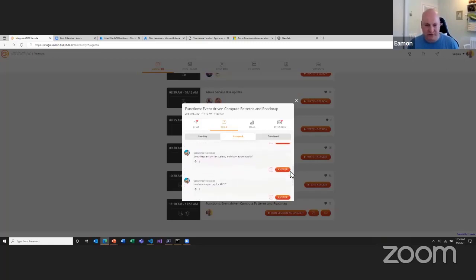The other one I see is, does the premium tier scale up and down automatically? Yes, it does. That's one of the benefits of Premium, though it does require one instance to be running. There's always one instance needed, and that's for the cold start capabilities as well as some of the networking requirements. But you still gain all the benefits of traditional serverless capabilities: as you throw a bunch of work at it, it will scale up to as many instances as are needed to process it. Then once all of those messages or data have been processed, it will scale back down to that one again. So you still get all the benefits of serverless and dynamic scaling inside of Premium.